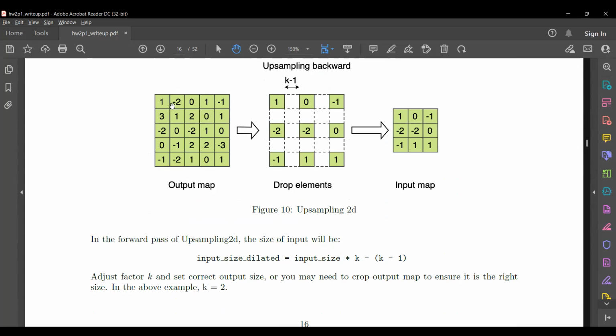It's just that in 1D you would have just written code to drop in one direction. In this one, you would drop in both height and width, right? So you'll have batch size, in channel, width and height, so you'll have to drop elements in the last two dimensions in case of 2D.